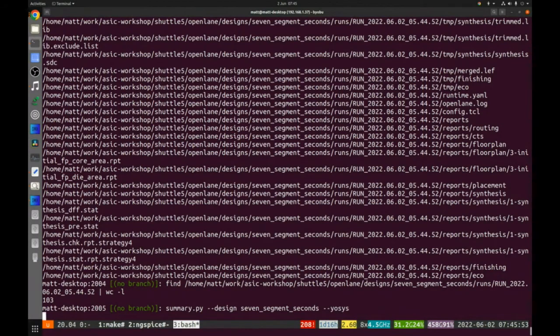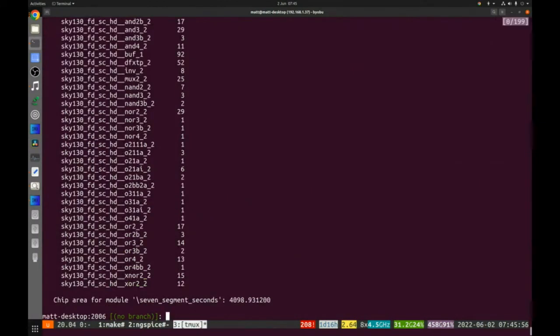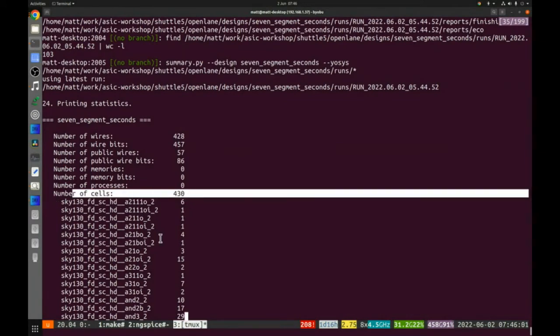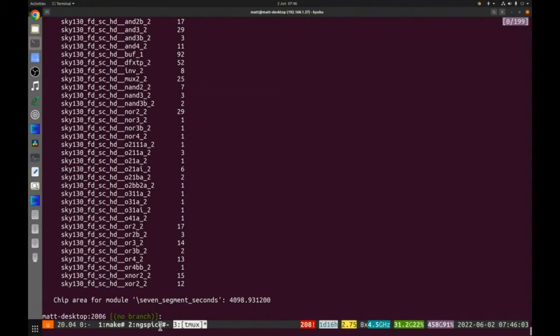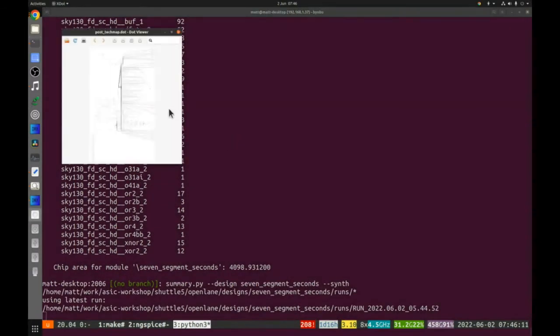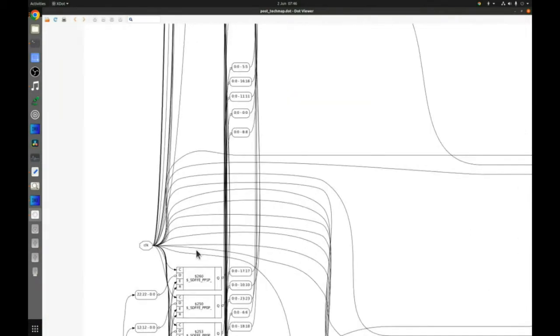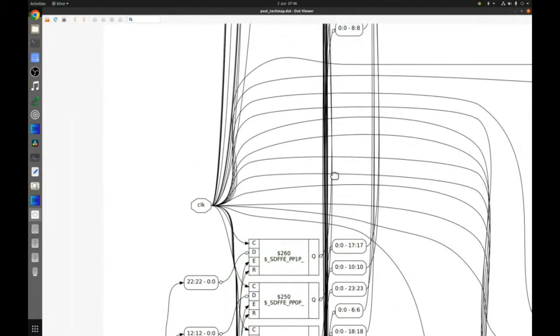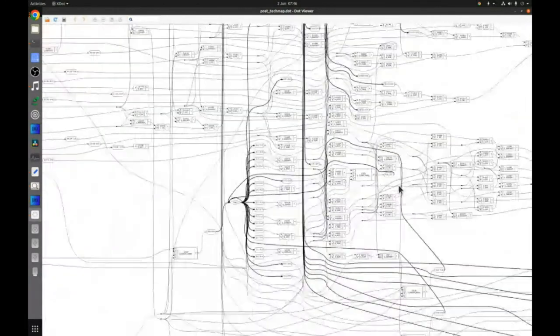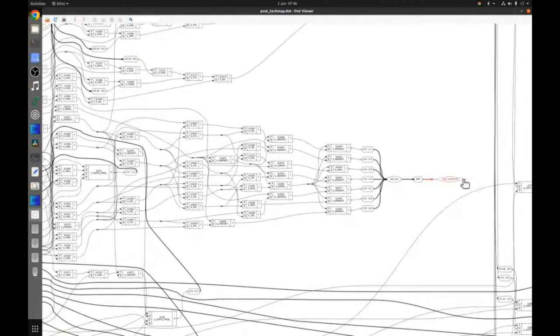I can first start off with Yosys, which tells me about the synthesis. That design ended up being 430 cells, and this is the cell breakdown here. It also gives a rough idea of the amount of area it's going to need. I can also look at the top level synthesis, which only makes sense with very, very small designs, because otherwise it just gets ridiculous. But this shows all the different standard cells, how they're all wired together to build the hardware that I've defined in my hardware description language.